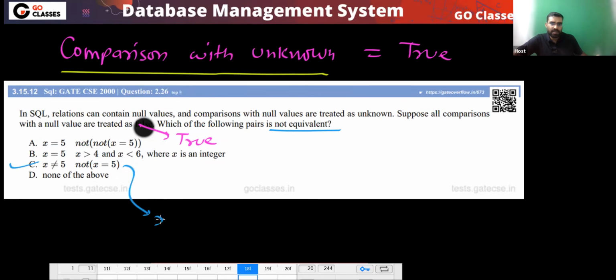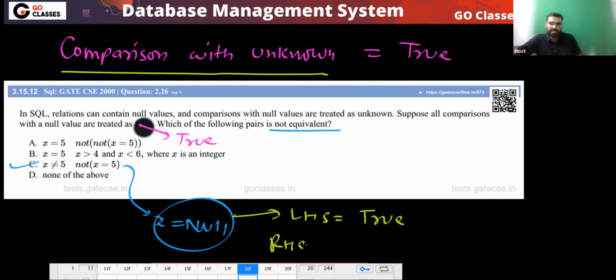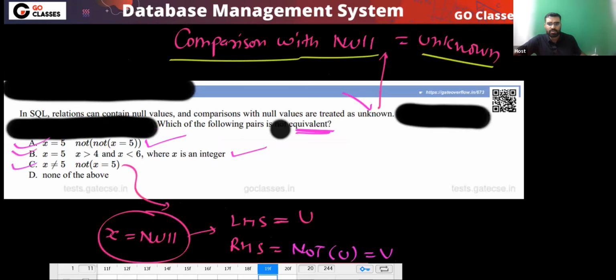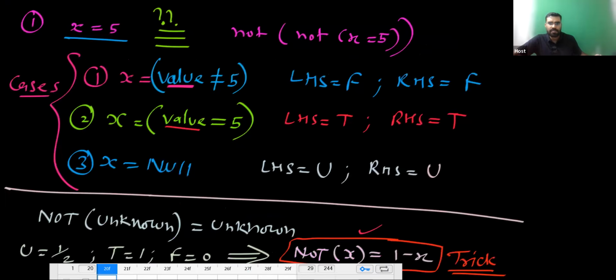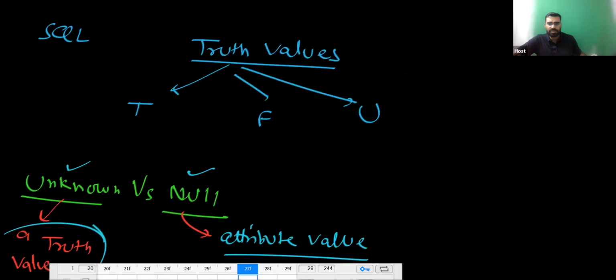Next you can notice, again the same thing will happen. If x is null, then what will happen? Then LHS will be what? If x is null, the LHS is a comparison, so LHS will become true. And what will RHS become? RHS will become not of true. So again, they are not equivalent. Some variations like this you can create. So this is the complete analysis of this question.